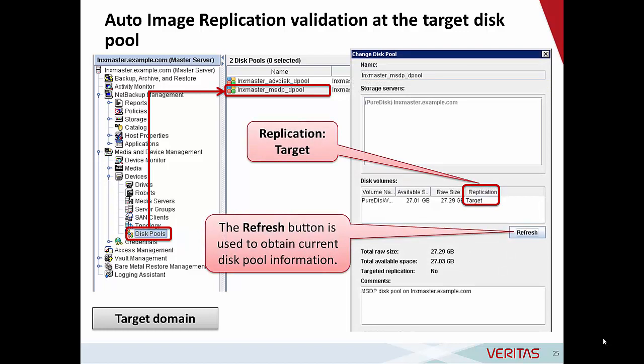Here's an example of something you can do in the target domain to verify that the replication pair has been set up successfully. So here I am in Devices, Disk Pools for the target disk pool. Right-click and select Change, and I should see that this disk pool is configured as a replication target. And again, I will probably need to hit the refresh button in order for that to show up.